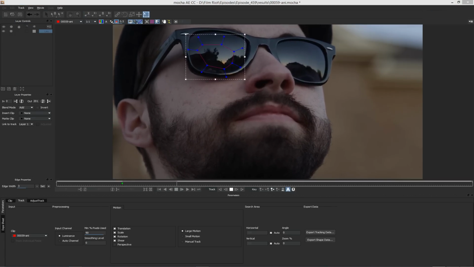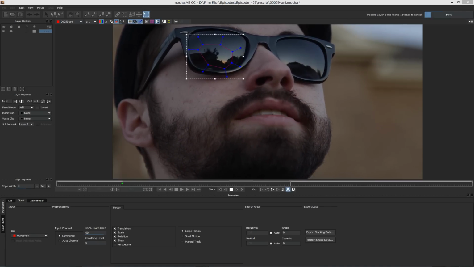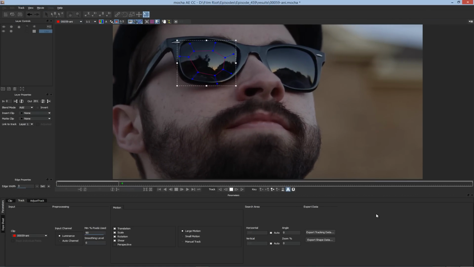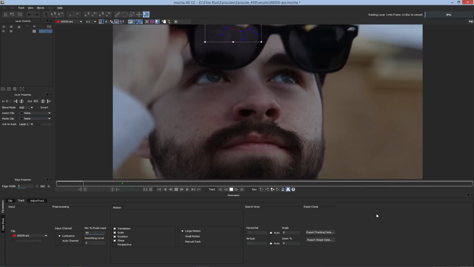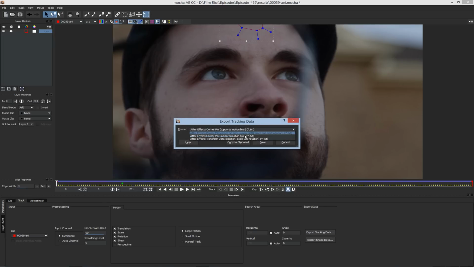And this is tracking those areas and also the distortion in the glasses, which we will use. Once that is done, I'll go to where I started the track and track back, and you can see how insanely well Mocha does its job while tracking. But once I have what I need, I'll click export tracking data, making sure I have the one that accepts corner pin and motion blur, and then copy to clipboard.